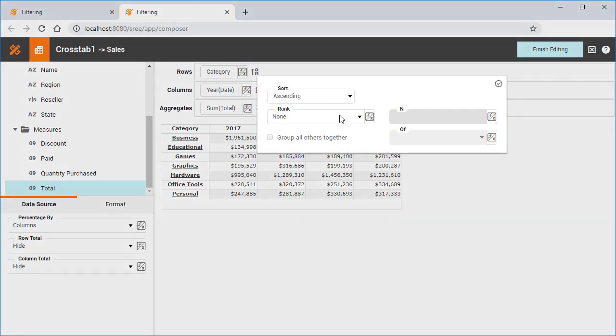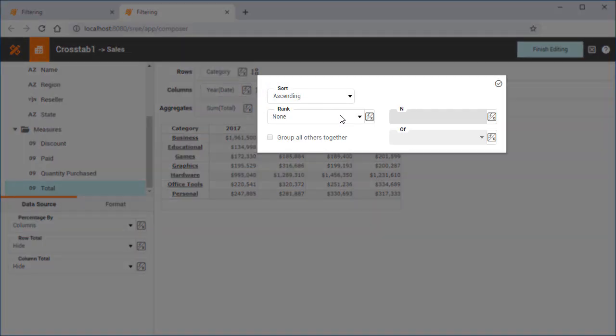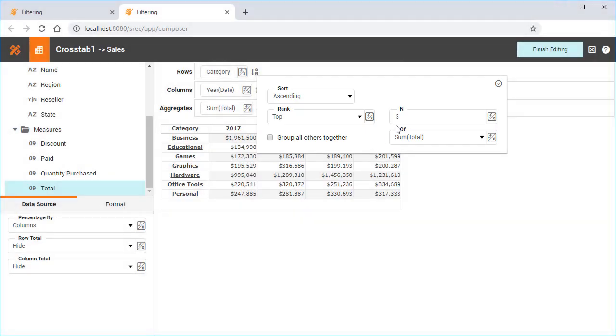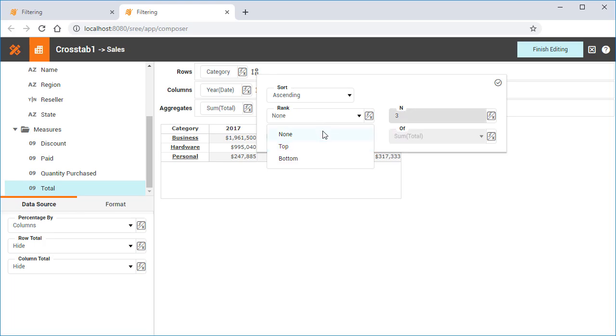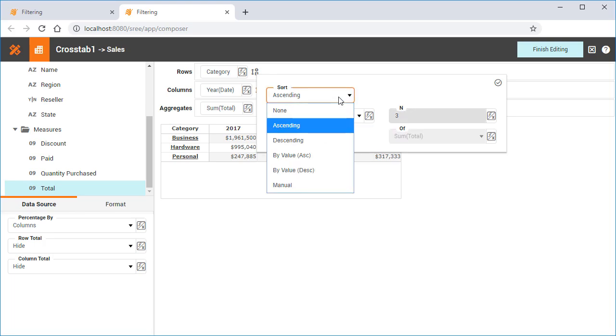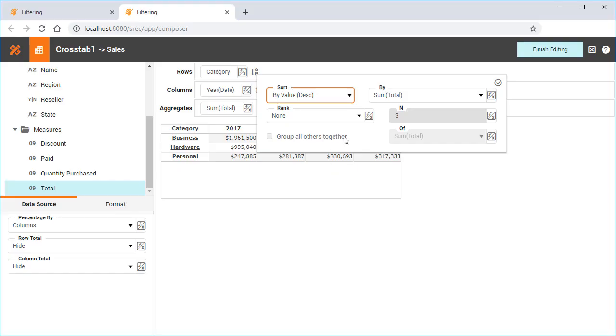This allows you to specify a ranking. For example, if we only wanted to see the top 3 categories according to sum total, we could select a ranking such as this. Or if we wanted to sort the categories in a particular order, perhaps in descending order according to the aggregated measure.